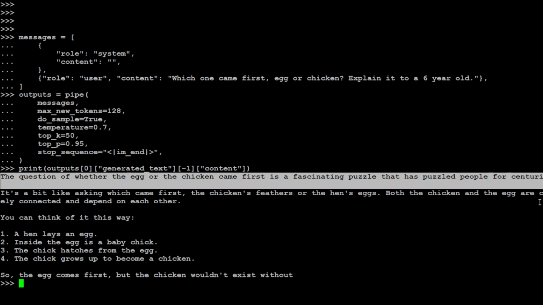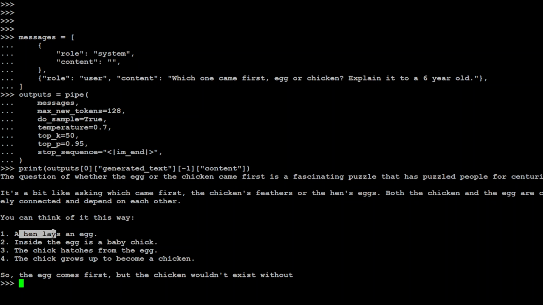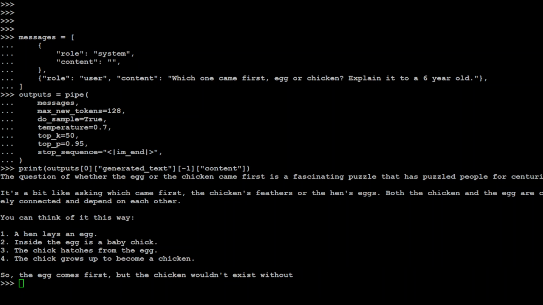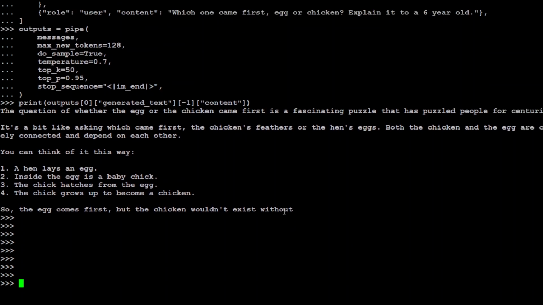Both the chicken and egg are closely connected and depend on each other. You can think of it this way: a hen lays an egg, and then all that stuff. So the egg comes first, but the chicken wouldn't exist without the egg. What a philosophical answer! I really like it. Okay, let's try out another prompt.